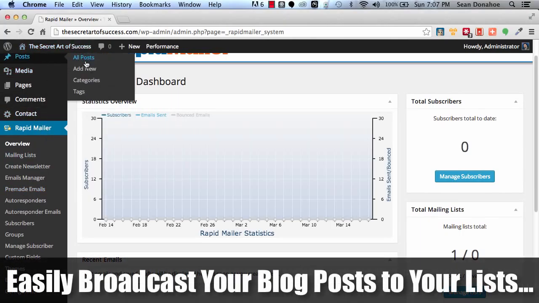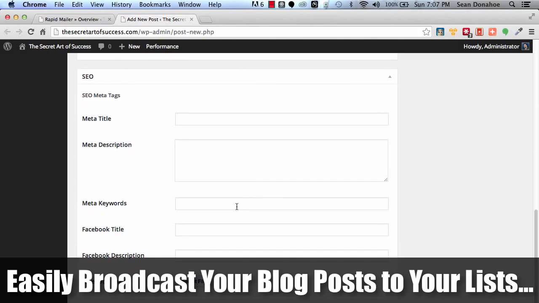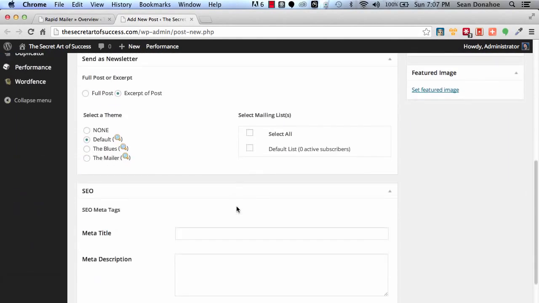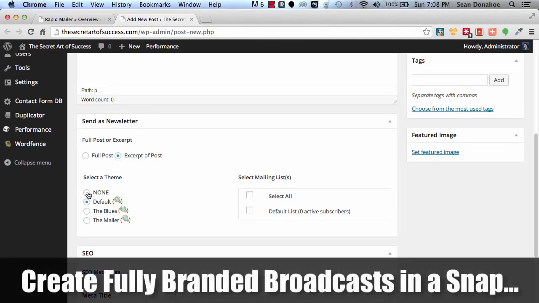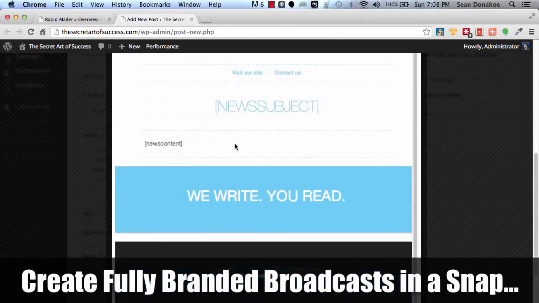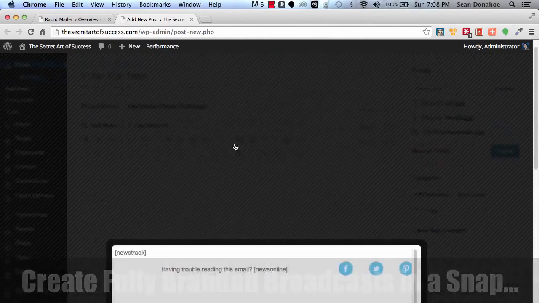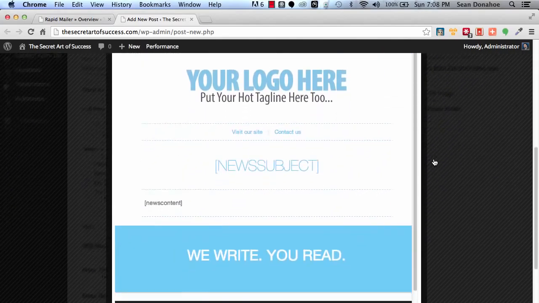In fact, let me show you that real quick. If I go to Posts, Add New, and say, for example, this is the post screen, you can see right here, there it is, sorry, I almost scrolled right past it. You can send the full post or an excerpt. You can choose which theme to use. Maybe you've got a pre-done theme. You can preview each theme, for example, through here. I'll just preview that. Here's one of our awesome themes that we've got in here. Again, you can set up your own branding, whatever you want, no problem at all.